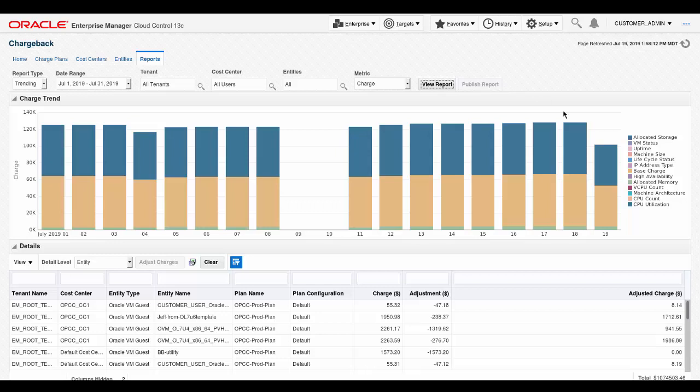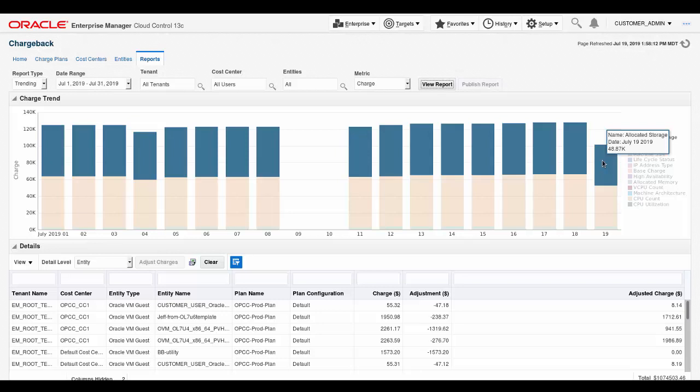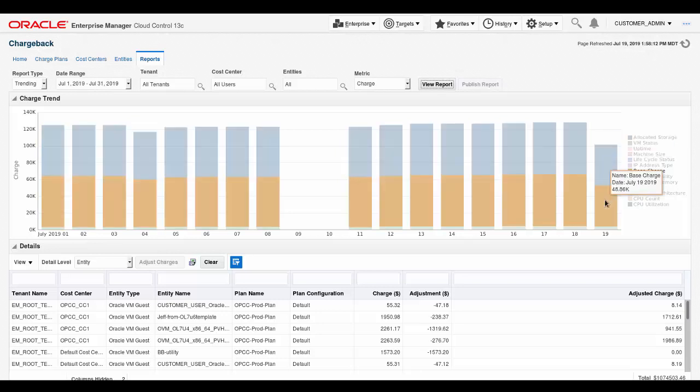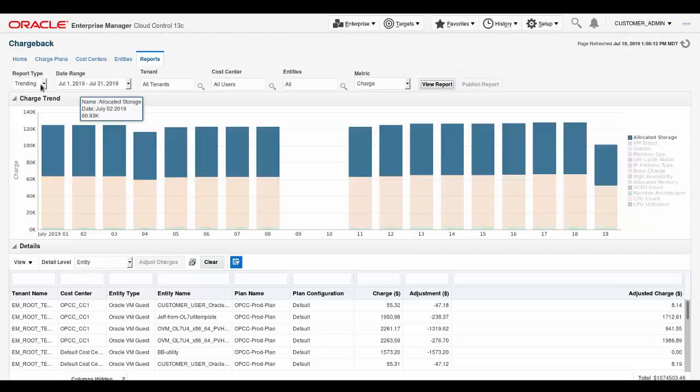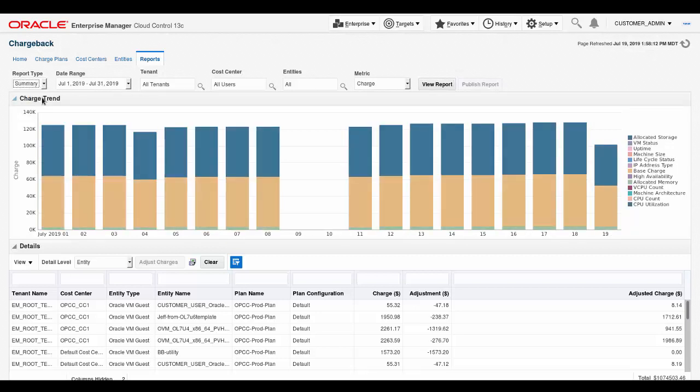The trending report appears with a day-by-day view of resource utilization for all entities under Oracle Enterprise Manager Cloud Control. Move the mouse over any area of the bar to see what charges have accrued since the beginning of the month. The key at the right of the bar chart explains the various charges, along with the pop-up message that appears next to the cursor. Return to the report type selection and choose Summary, then click View Report.